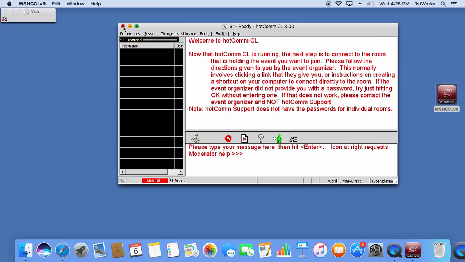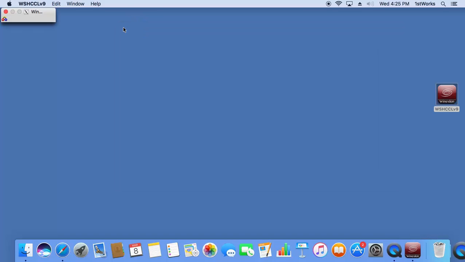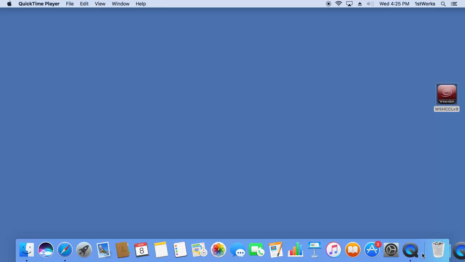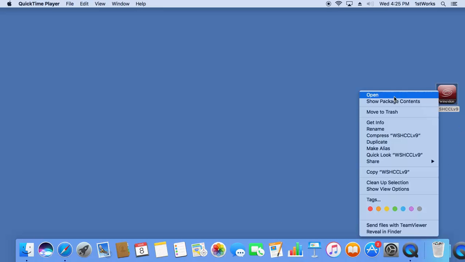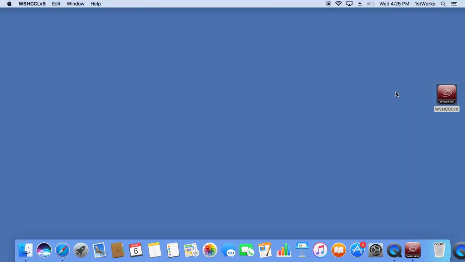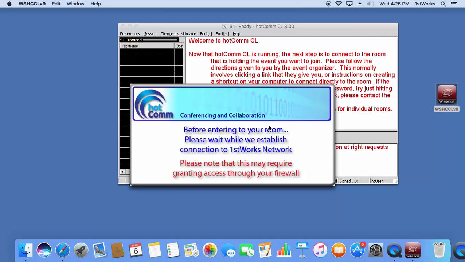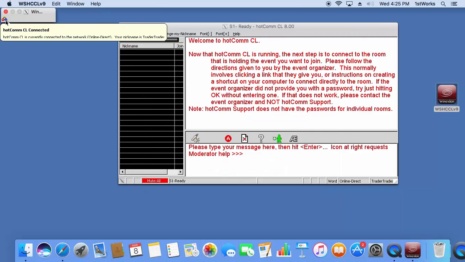So we clicked OK. We're closing the app. The icon in the bottom tray will disappear. Then right-click the icon on your desktop, select Open. The app again then will launch. Give it time to load. You'll see the status indicator under the Apple icon in the left top corner. It should show your nickname that was changed.